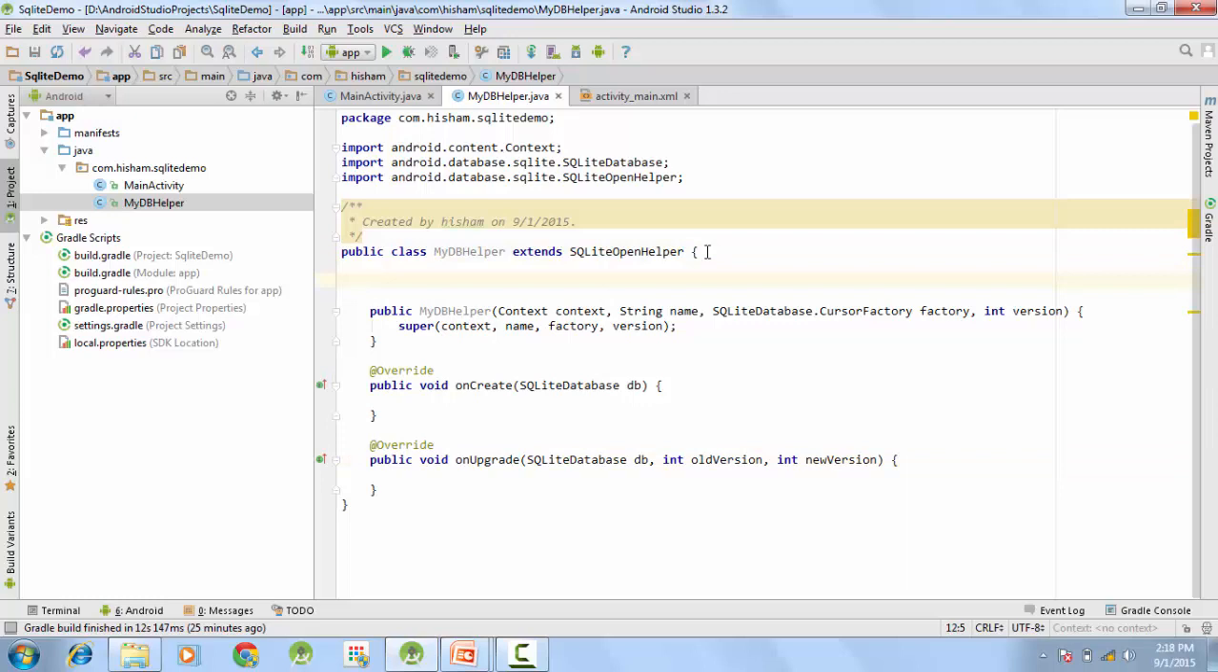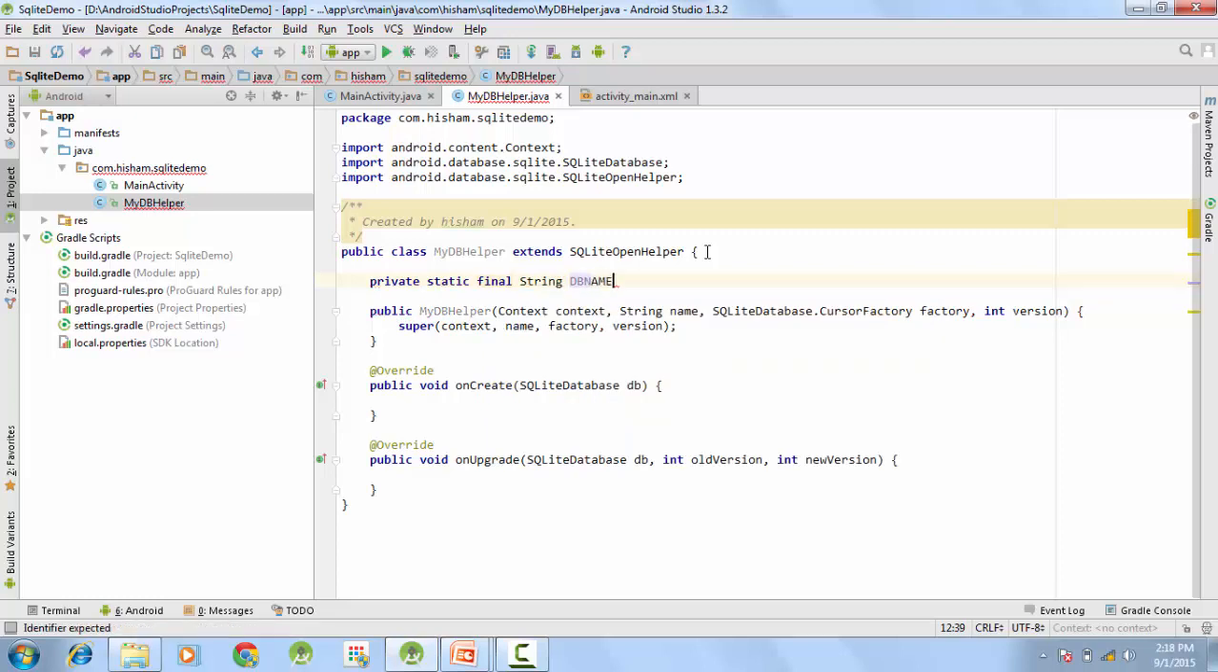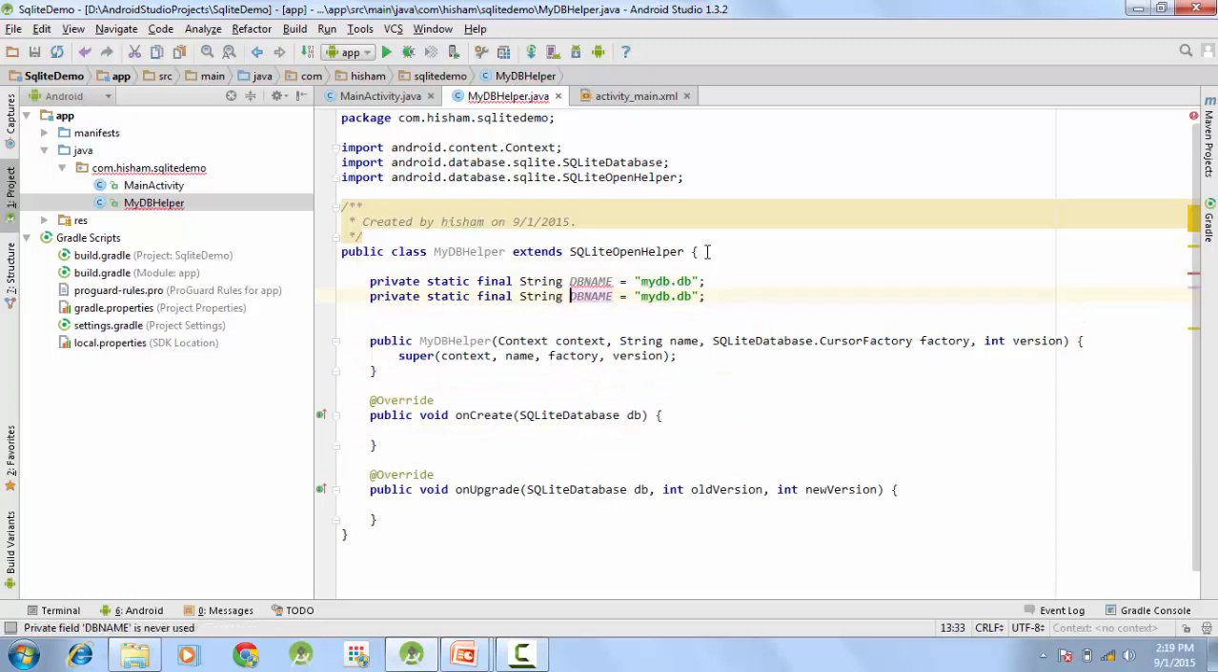Now we can name our database. For that we will create a private static final String DB_NAME, mydb.db. This is our database name, and we will create one more field here, and that would be the version, of type integer, and let's say 1. So this is the version I was talking about.